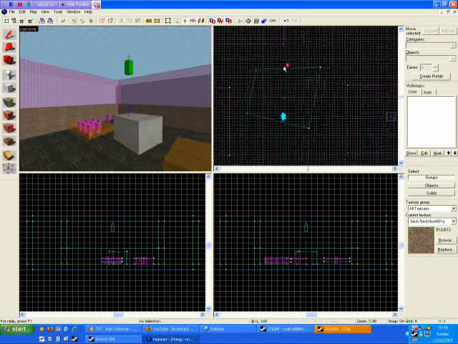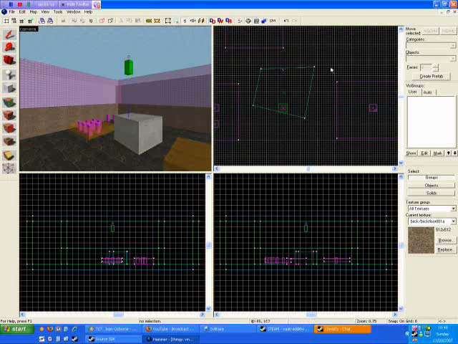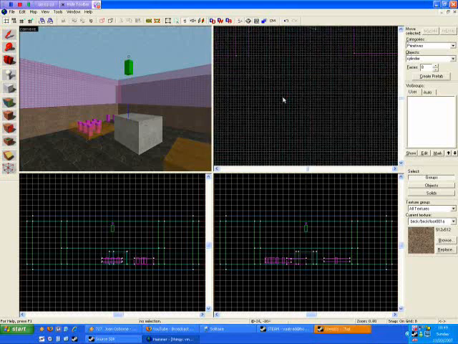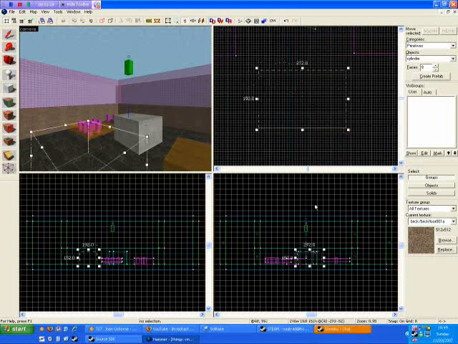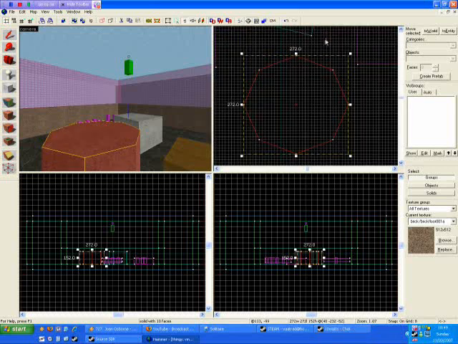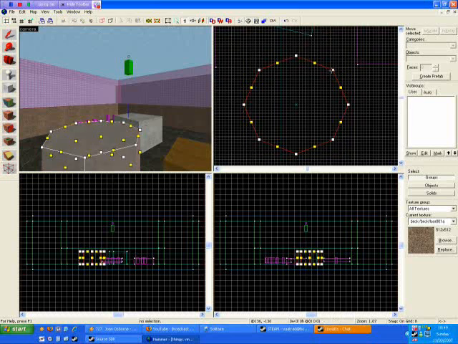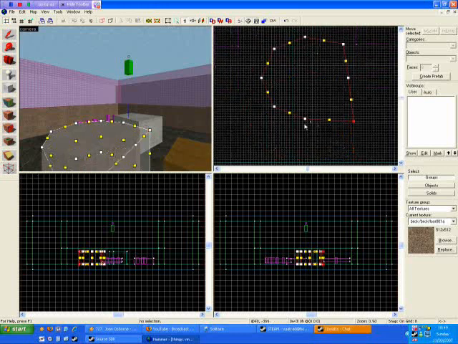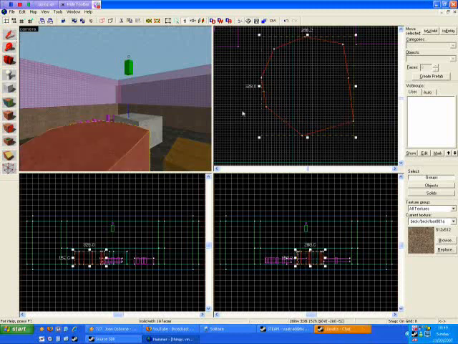Now, you don't just have to make cuboid brushes, you can also set the object type to cylinder, say, instead of block. Now, if you create a brush that's a cylinder, you'll see it has many faces. Using vertex manipulation on these is particularly useful because you can create quite complex shapes out of just one brush, which is handy.